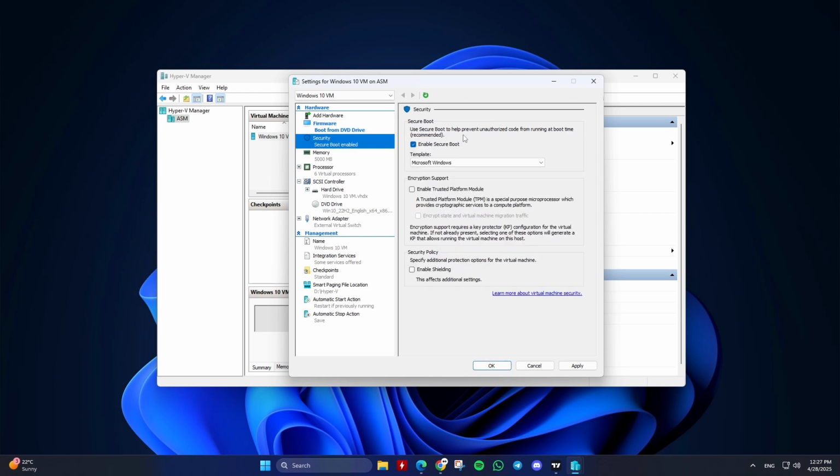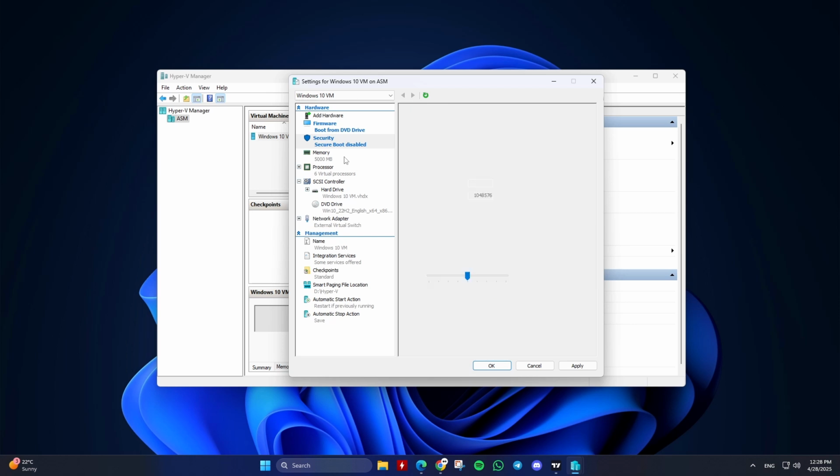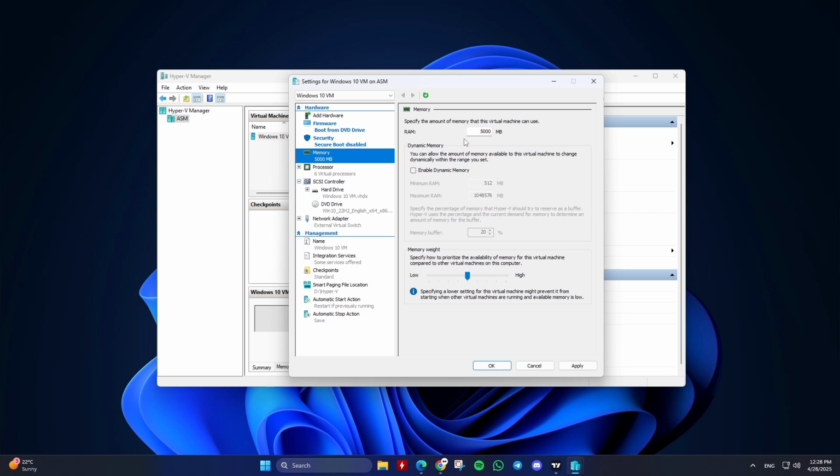3. Security. Configure encryption support and Trusted Platform Module, TPM, to enhance security, especially for sensitive data or modern operating systems. 4. Memory. Set memory allocation. Startup memory. Assign an initial amount of RAM to the VM. Dynamic memory. Enable this feature for flexible memory allocation based on VM workloads.